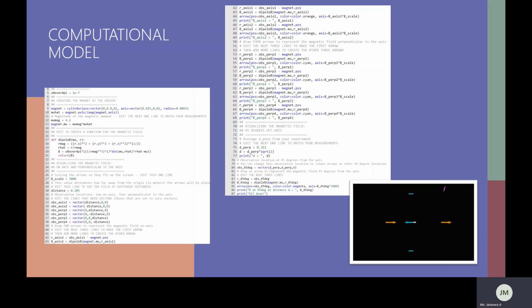Now on to the computational model. So I started off by creating a magnet at the origin and made a function for the magnetic field using a derivation of the Biot-Savart law. Then I drew 4 more arrows representing magnetic fields perpendicular to the axis. We found the D perp and the observation location 45 degrees from axis. And I drew another arrow representing the magnetic field 45 degrees from axis.